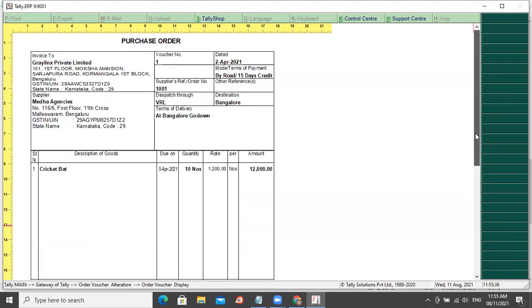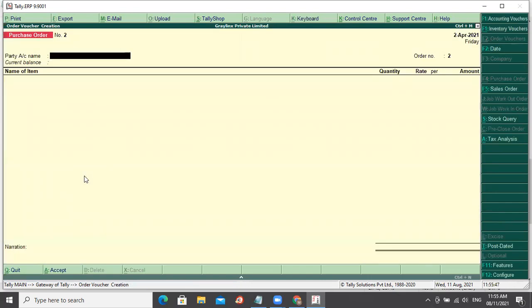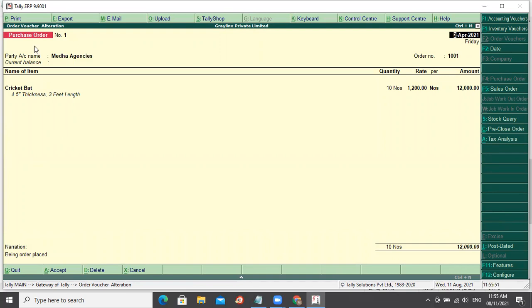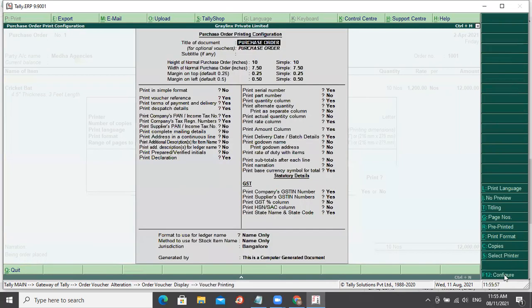Now, if you want to make any changes to this, for example, under cricket bat, I want the description to be printed. That is not coming over here. So once you want to print, go back with page up, and you could also print over here. Just click on print on the left hand side, Alt P for print. Here you could go to F12 configure and specify what information you need.